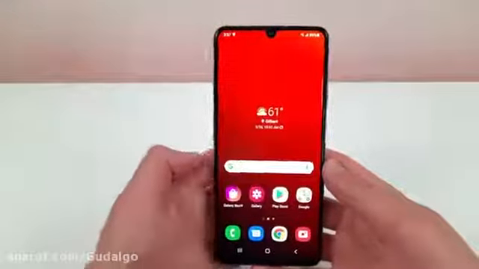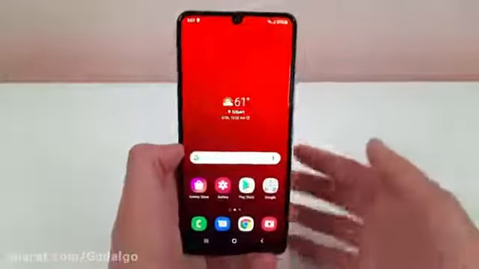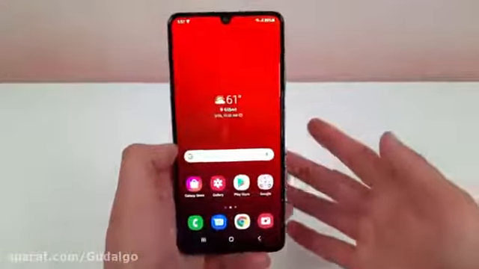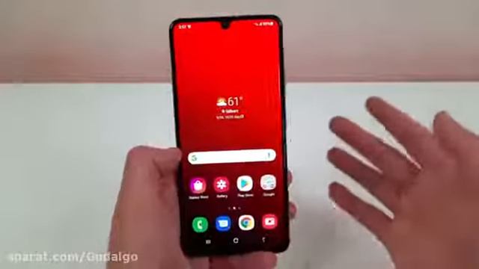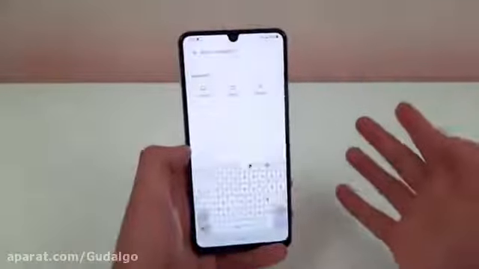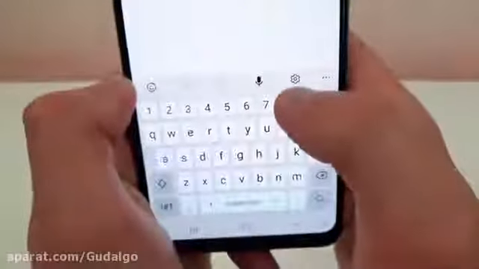Now I'm going to show you a shortcut to get to your keyboard settings. You might have some situations where you want to change your keyboard a little bit, and you can get to this through the settings, but there's a faster, easier way to do it. So anytime your keyboard is up, all you need to do is hit this gear right here, and it's going to open your keyboard settings.